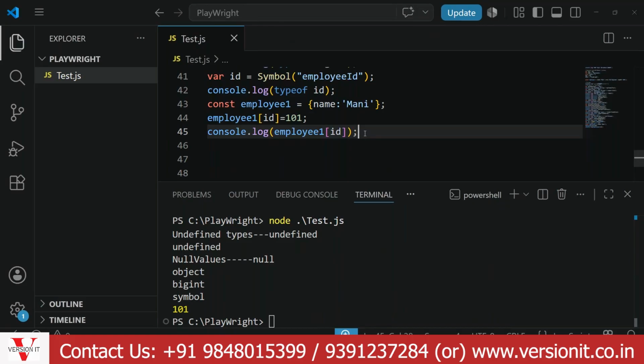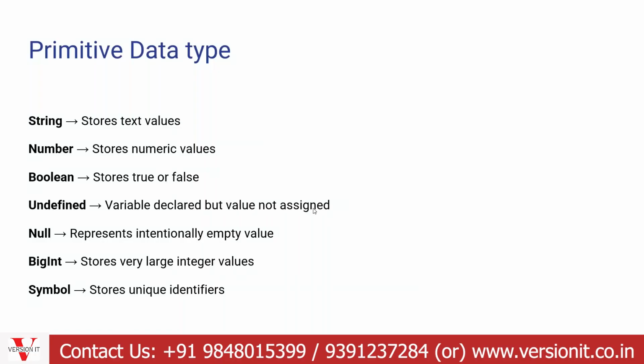Okay. So in this way, I can define a symbol and store a value to it and get the type of the symbol. So this is how you declare your primitive data types. These are all the primitive data types that you actually need in any programming skill.